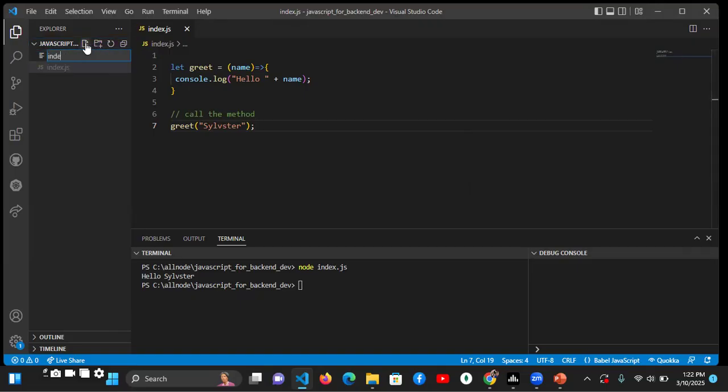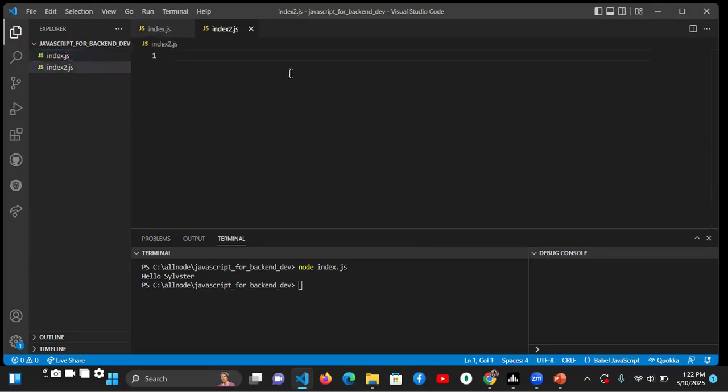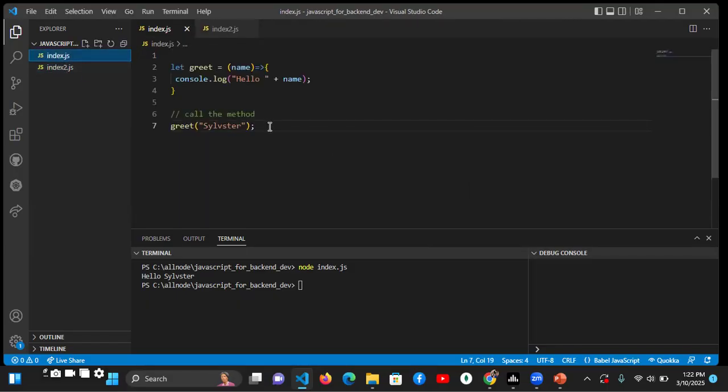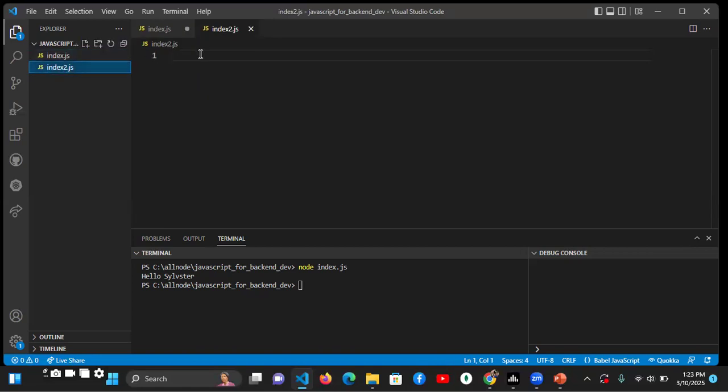So it's going to be called index2. I'm just going to call it index2.js. Now in index2.js, this program that I did was run here. I want to run this program right here in index2. That is, I don't want it to run here again. Rather, I want to call this function from index1. Is that okay? I want to call it in index2.